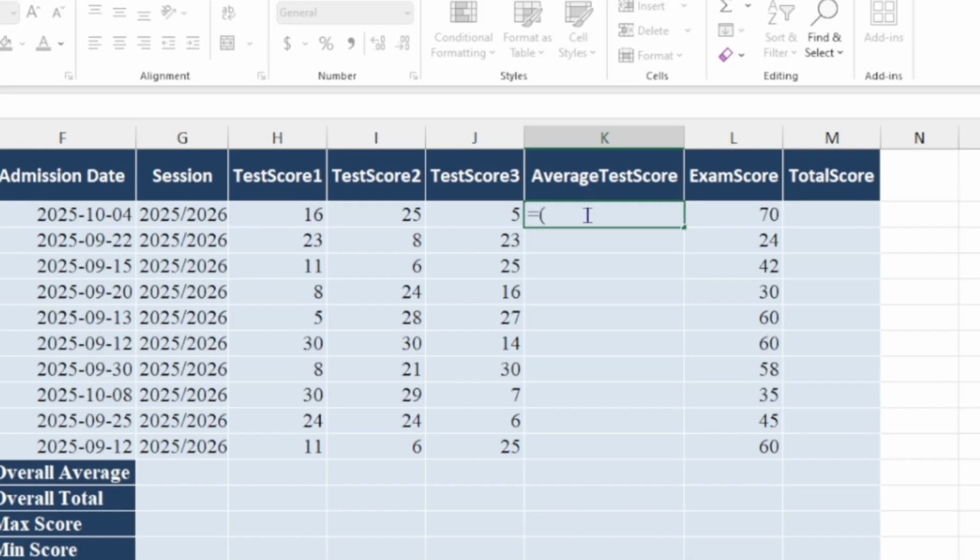We open our parentheses, and we take this plus this plus this, and then we close our parentheses, put the division formula, and divide by 3, which is the average test score, the total sum divided by the total number. And when you hit enter, we have this result. However, you can notice that this takes us time. What if we have up to 10 tests that we took in a semester? Are we going to say plus plus plus?